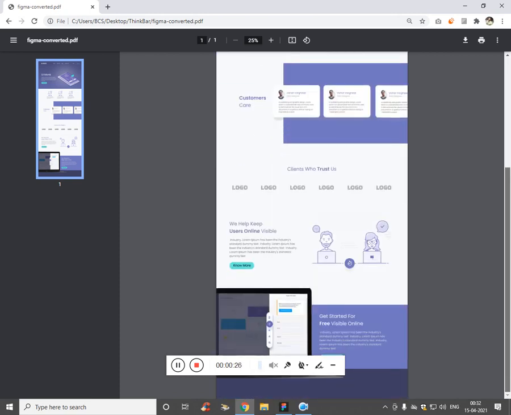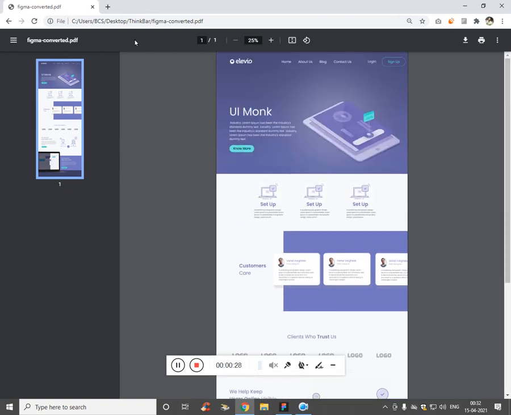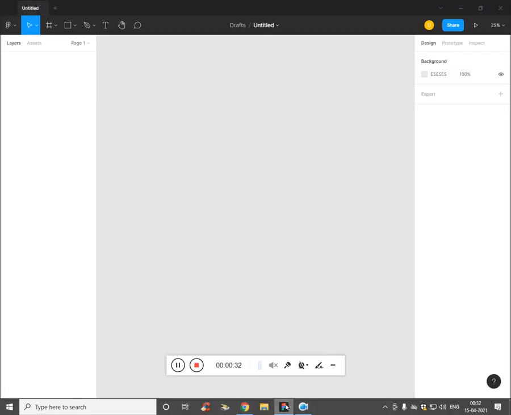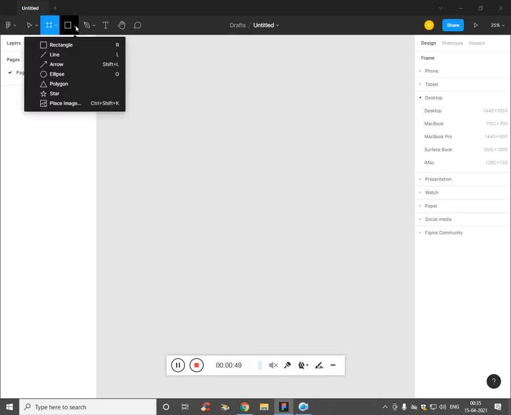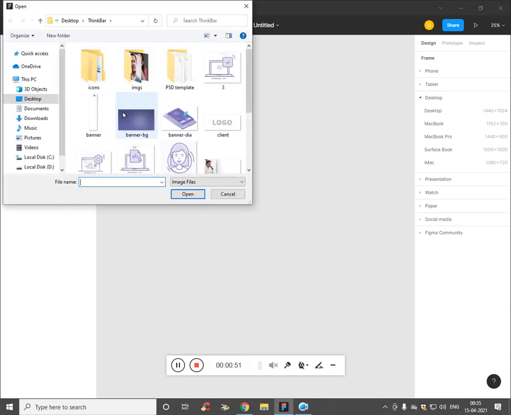We are going to create this in Figma. This is converted into a PDF, so we'll convert this into a PDF. Let's open our Figma. The very first thing we need is to create a screen for the desktop. To create a screen for the desktop, we have an option. Let's place our wireframe. Here you have place image.